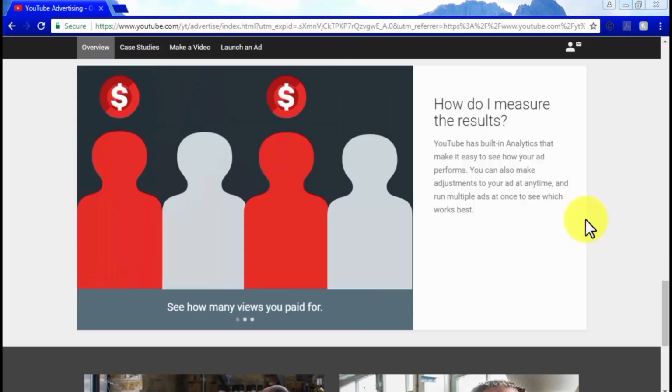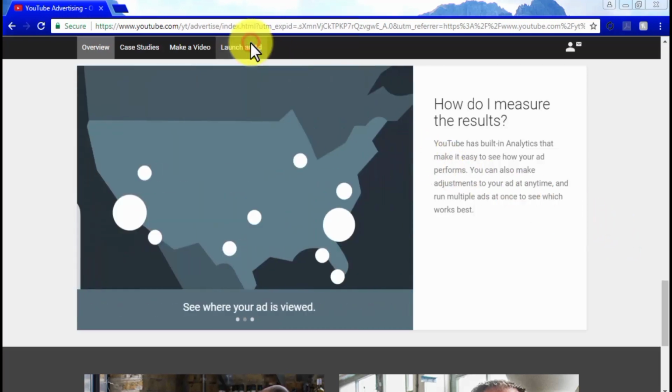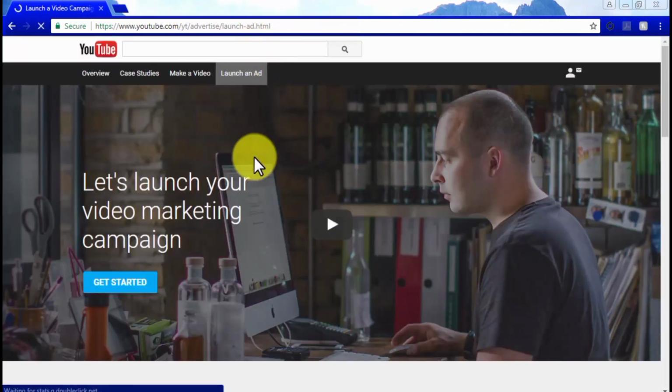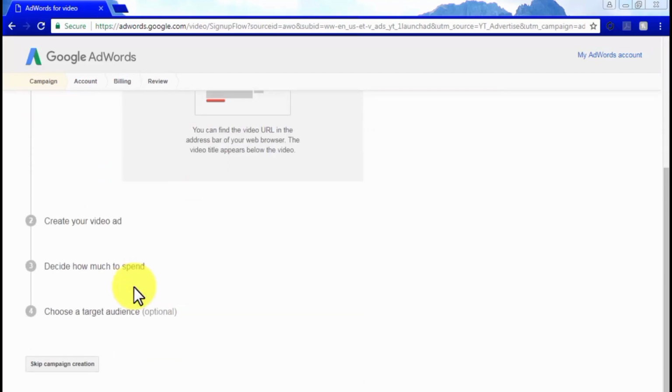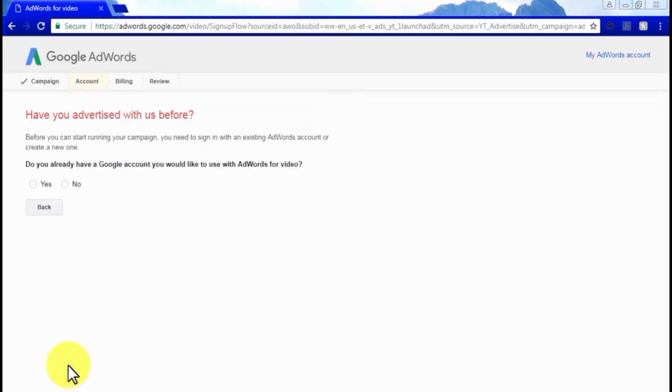To start advertising on YouTube, go to the Launch an Ad tab on the youtube.com/YT/advertise URL and click on the Get Started button. You will be taken to a campaign creation page where you will be able to select a video to promote, to create your video ad, to decide how much you are going to spend to promote it, and to choose your target audience. You can skip this step and create your video later, so you can start creating your video advertising account first. So let's simply click on Skip Campaign Creation.